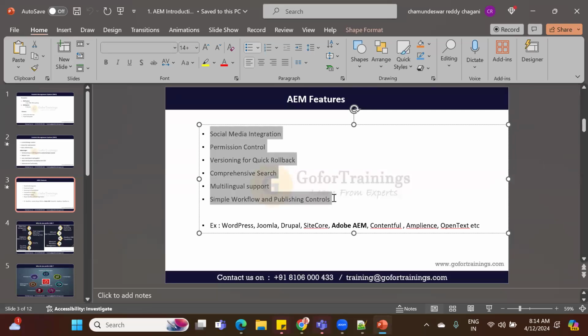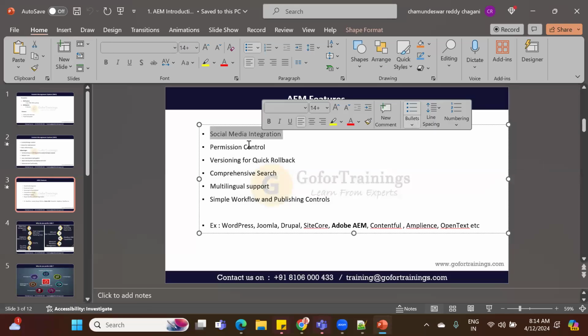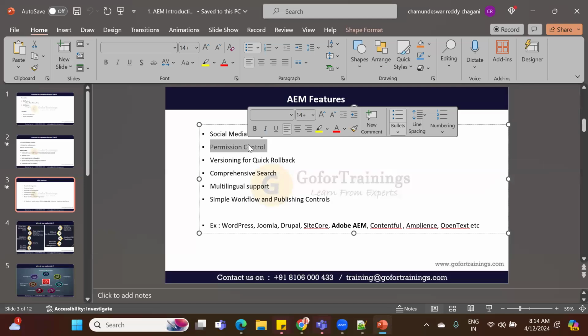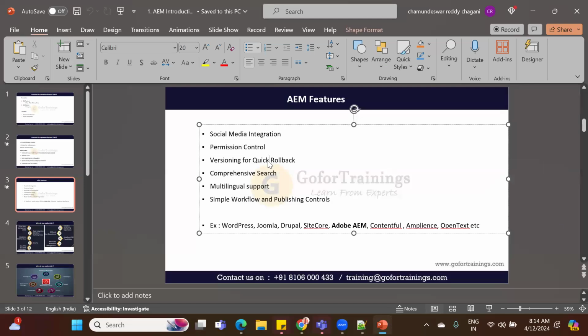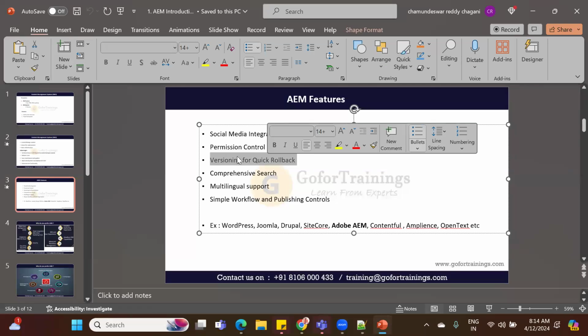So these are some of the features of AEM: social media integration to integrate your website with social media platforms, and permission control, meaning user management, group management, and permission management, and versioning and rollback. Let's say if we make changes in our web page, we can create a backup. Here the backup is nothing but a version, and later if required we can roll back, meaning revert to that particular version. This is also one more feature in AEM. We can create a backup at regular intervals, or we can create it manually also.